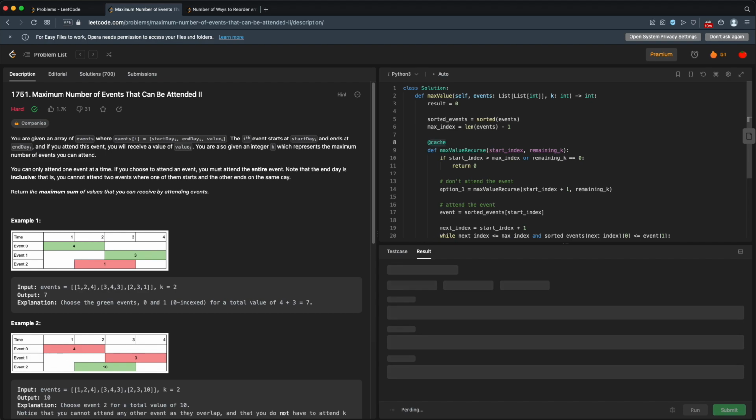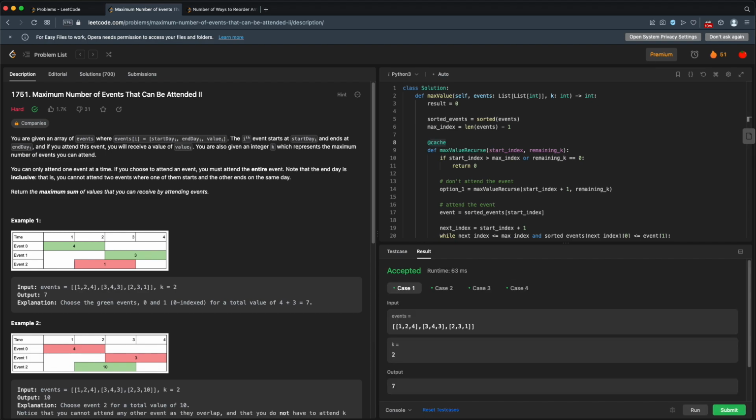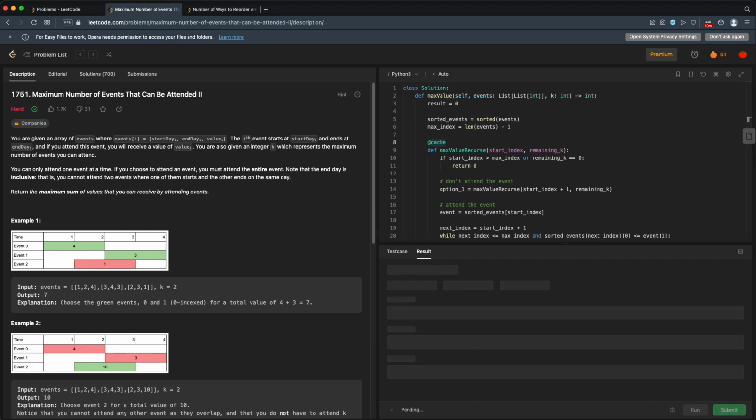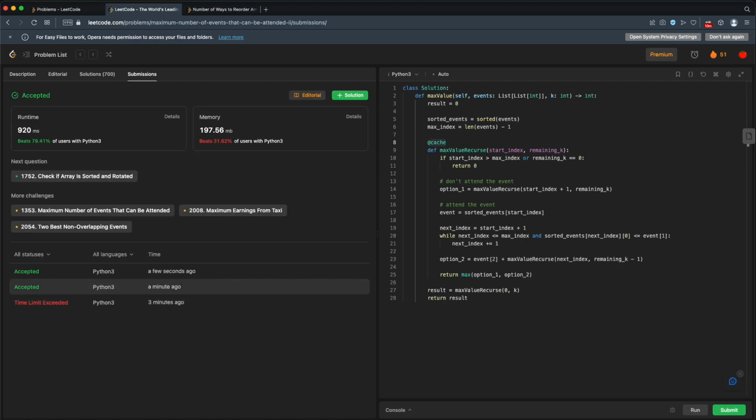Let's see if this will pass all the tests. All right, see how we do. And we do better. Now we're at 79% for runtime and 31% for memory. So yeah, not too bad.